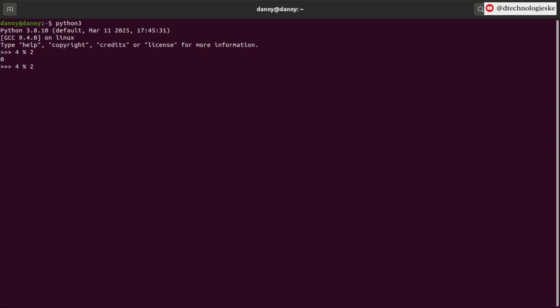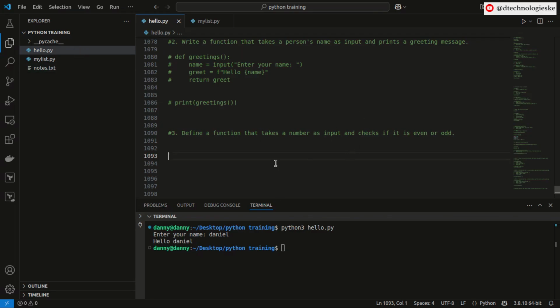If we do a test with 8, we get a 0, so that's an even number. In case we try 7, we get 1. That tells us that that is an odd number. So in case you know this, then the question becomes easier. Otherwise, if you don't know this, then you will not be able to handle this question. So let's create the function.